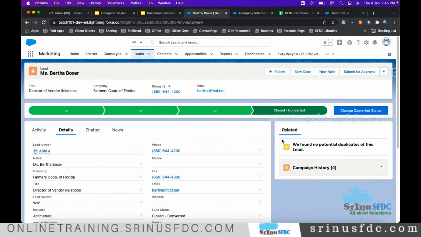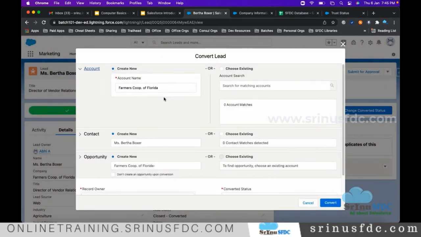Okay, you need to click on convert so that this lead will be converted into account, contact, and opportunity. Account means the company in the lead. Whatever the company information is there will be captured as account. And contact, whatever the personal information is there, first name, last name, phone number, email, all those things will be captured into contact. Deal, what they want, that will be captured into opportunity.